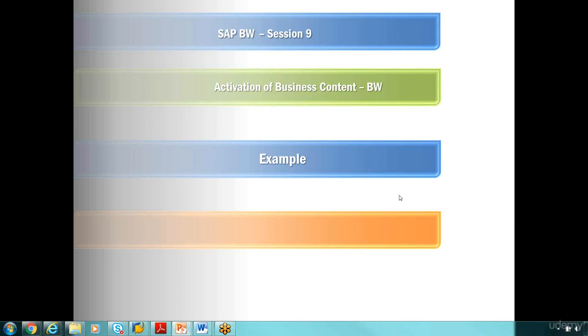Until now, we have seen the different types of objects available in the business warehouse, again, how to create an InfoObject, InfoCube, multi-provider, and then load data into business warehouse from a flat file.